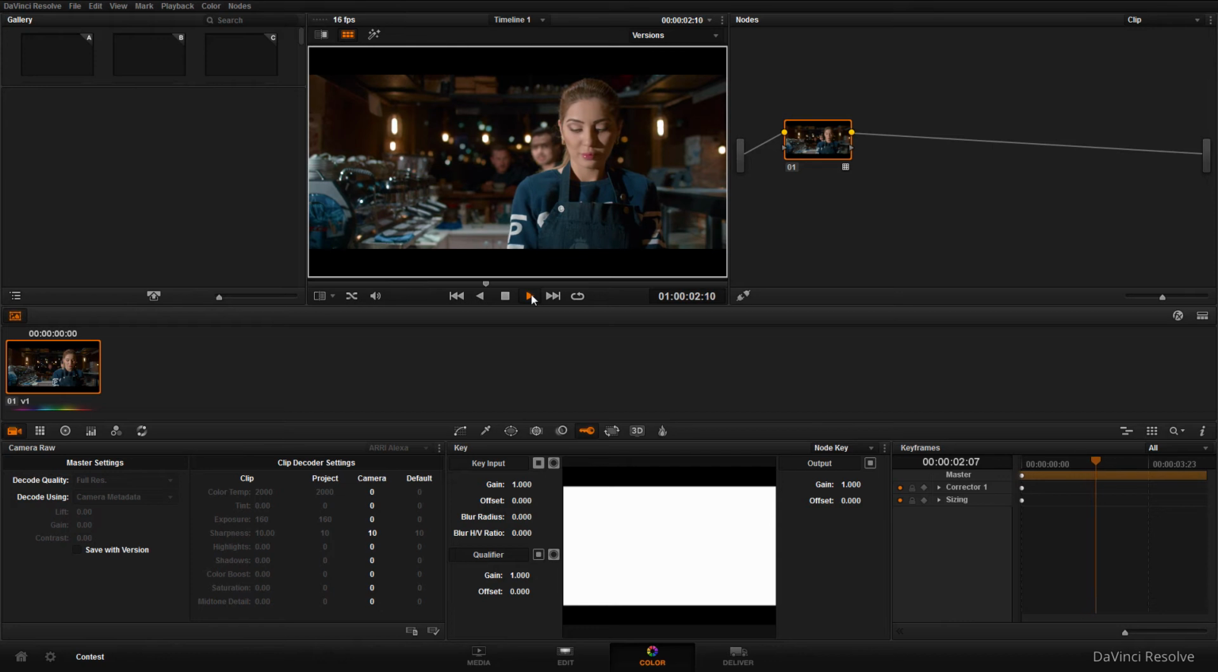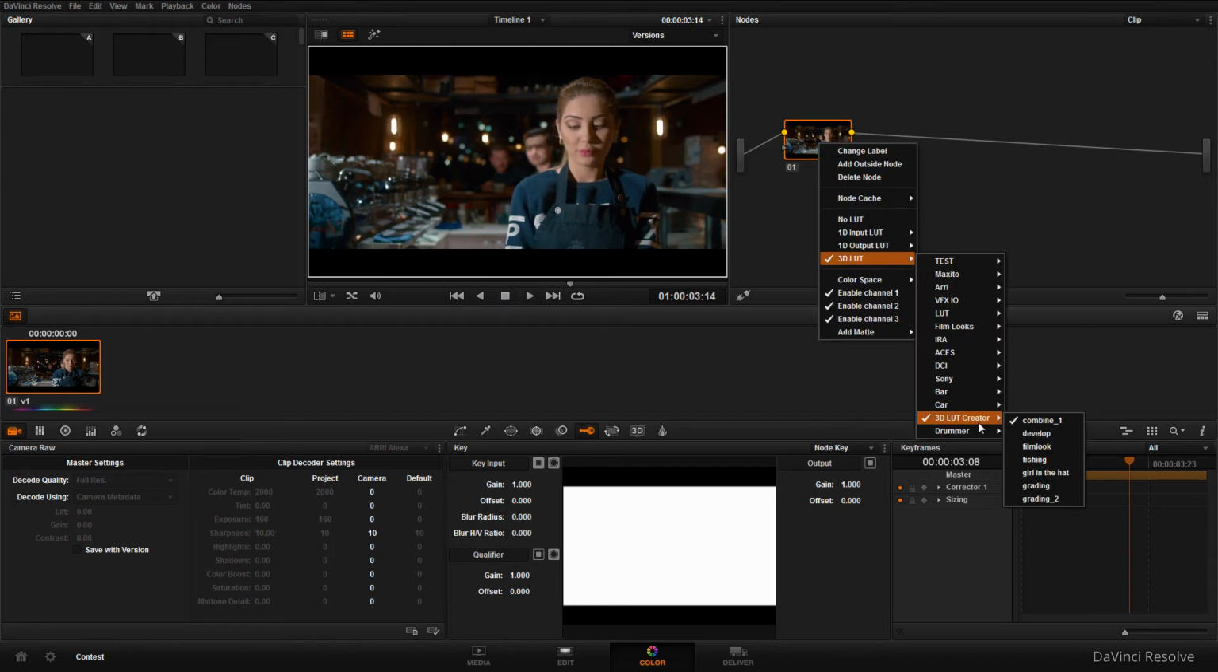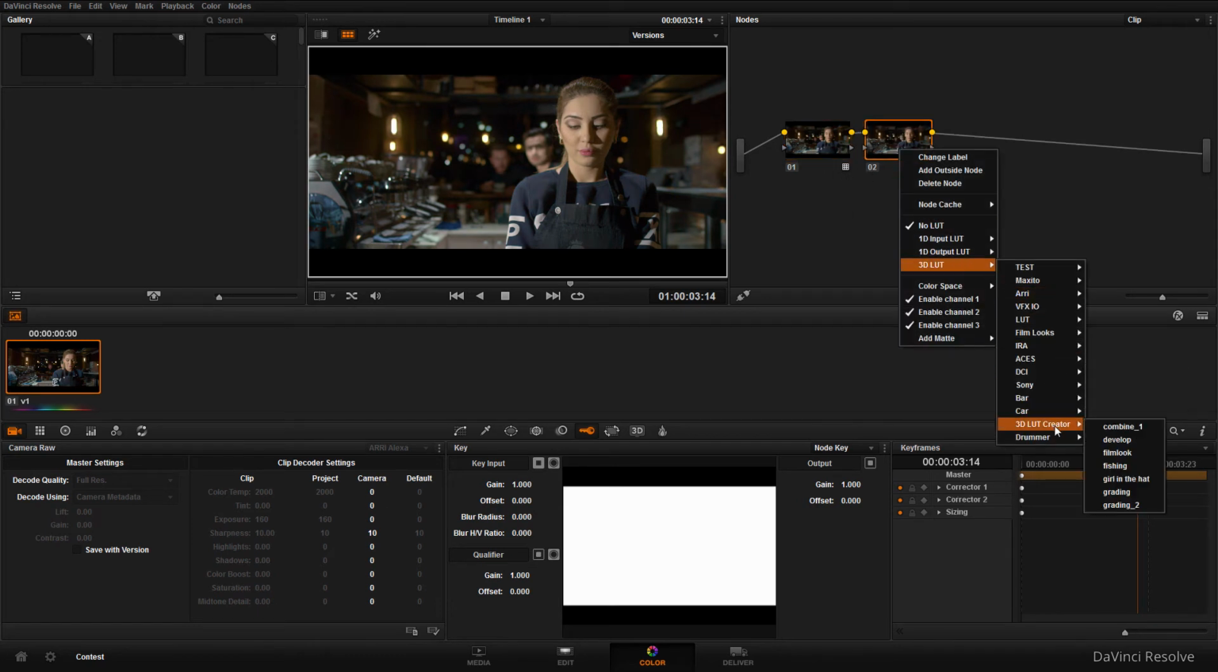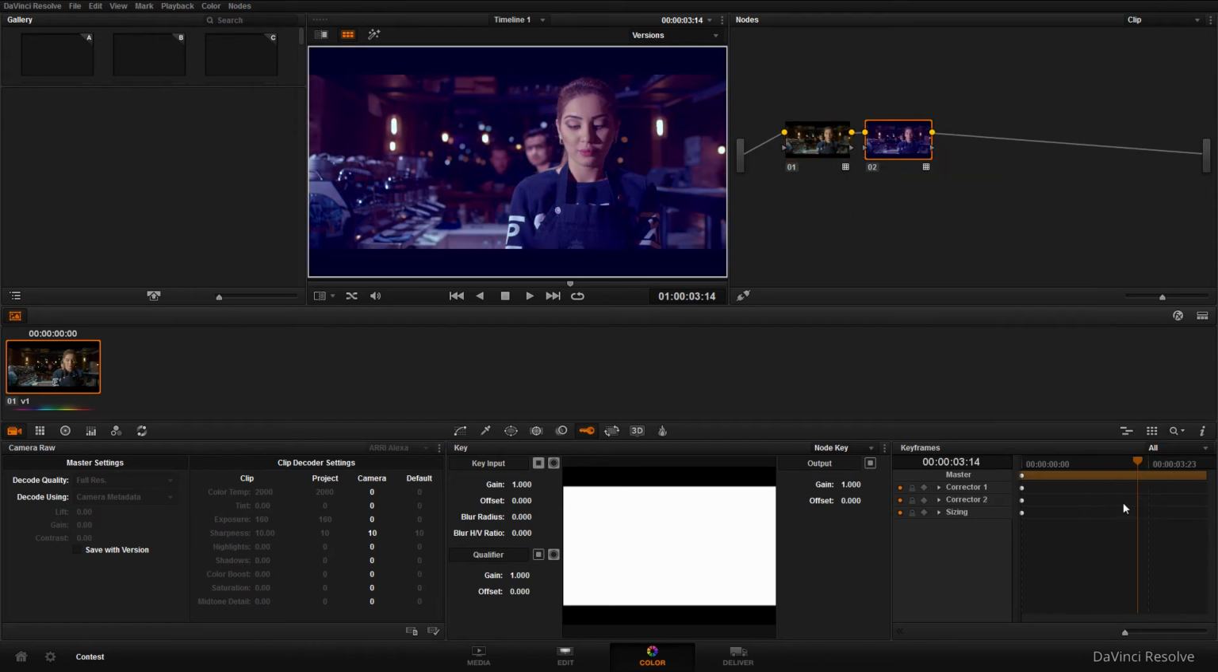Let's consider the case when the grading LUT doesn't fit your video well. In the first node, I load the converting LUT again. In the second node, I load another grading LUT. Most likely this LUT is designed for another material, and the final result doesn't suit me. So before merging LUTs, I would like to change my grading LUT. What do I do in this case?